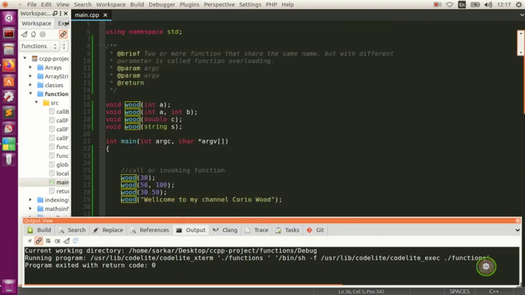Two or more functions that share the same name but with different parameters is called function overloading.